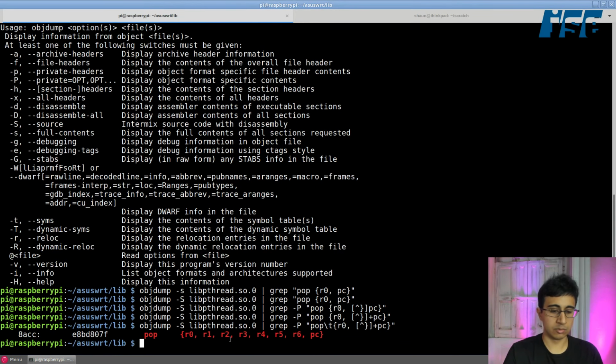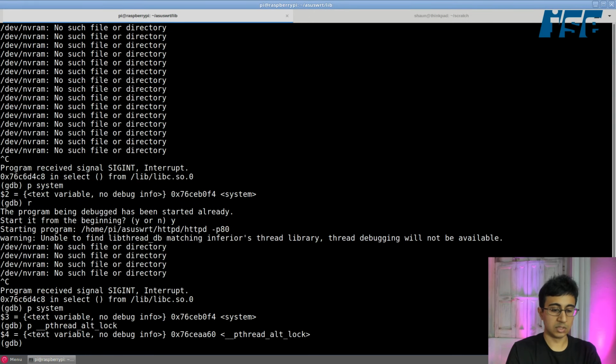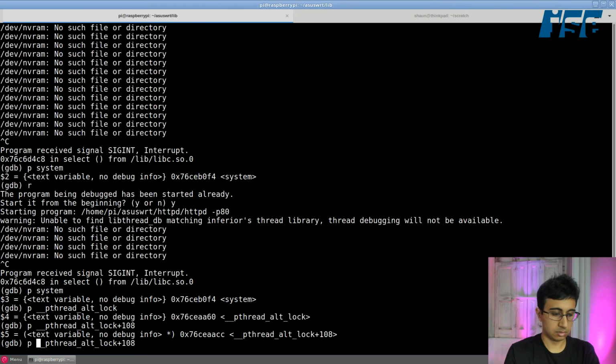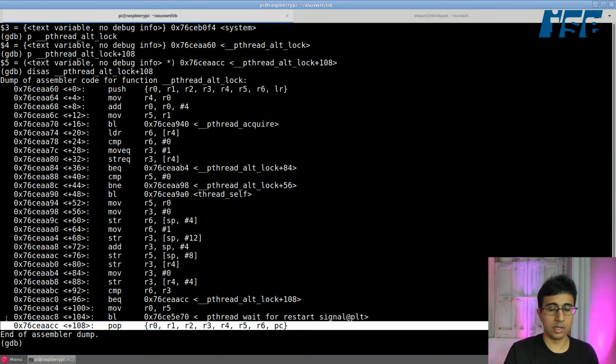And there we go. So there is a suitable gadget in libpthread.so, which is this shared library that I just showed you. It pops registers R0, R1, R2, R3, R4, all the way to R6, and then the program counter, so it returns. So that works just fine for us. And if we go back to our GDB session, it turns out to be in this function, pthread_alt_lock, which has that address, and this specific instruction is at this offset. Right here. So that's the gadget that we need to jump to.